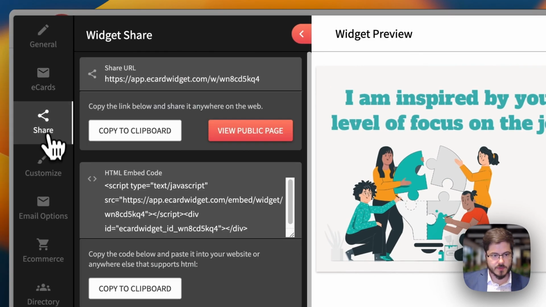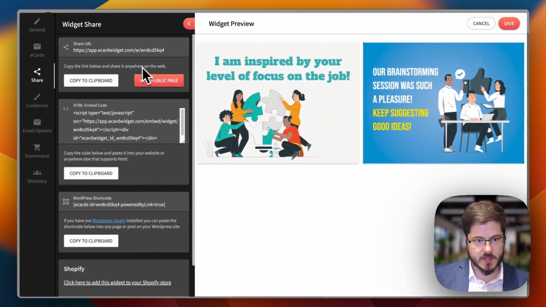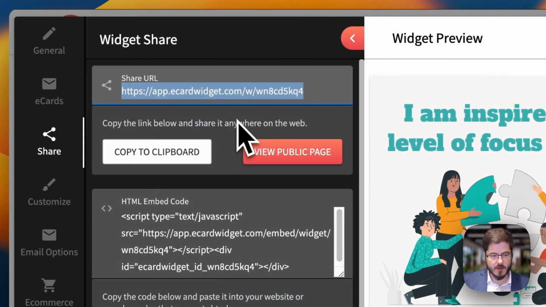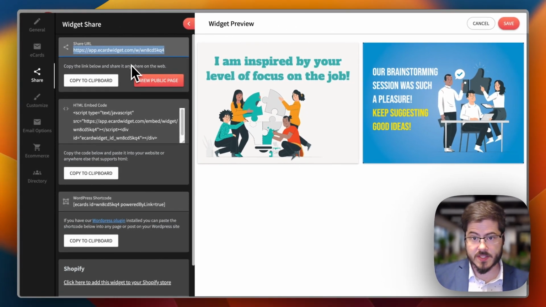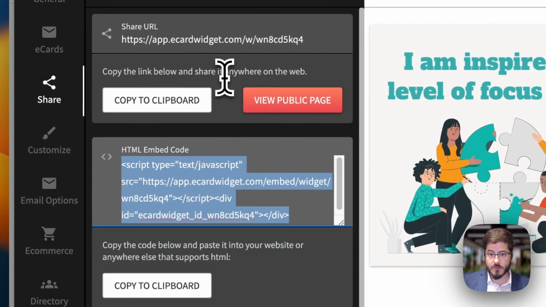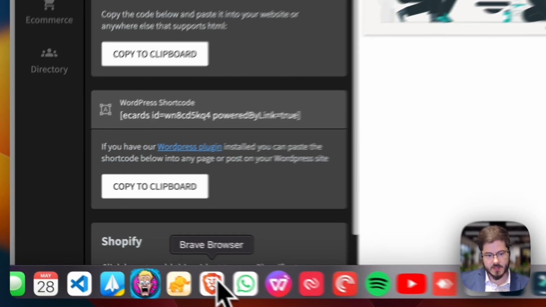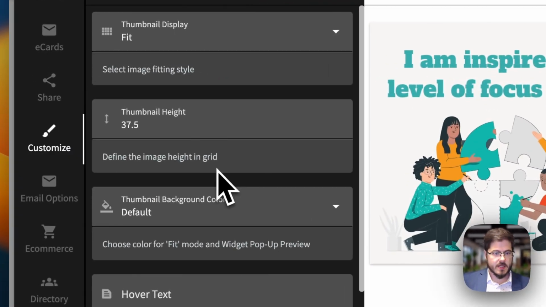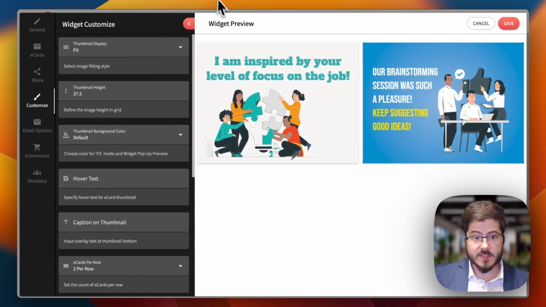And then go to, we've already taken a look at the share tab, but again, this is where you have a public page link that you can share with anyone you want to be able to send these cards, or you can embed it on your website or anywhere else for people to send from. And optionally, you've got WordPress, and you can even attach them to products in Shopify to be sold. Then you've got the customization area. And so here you've got plenty of options.